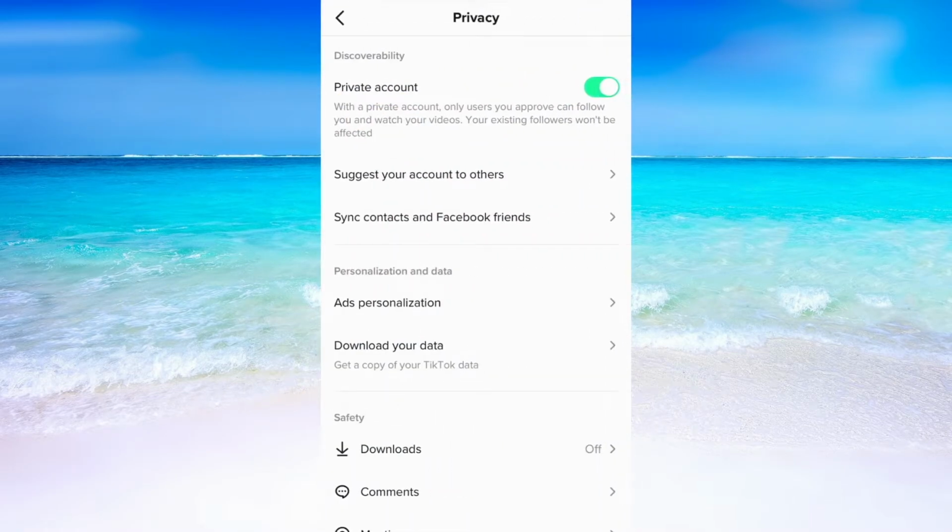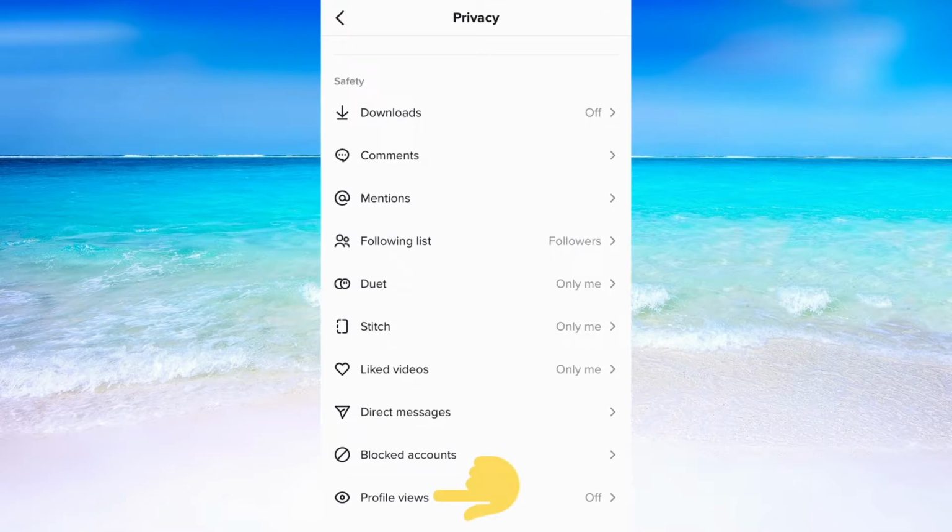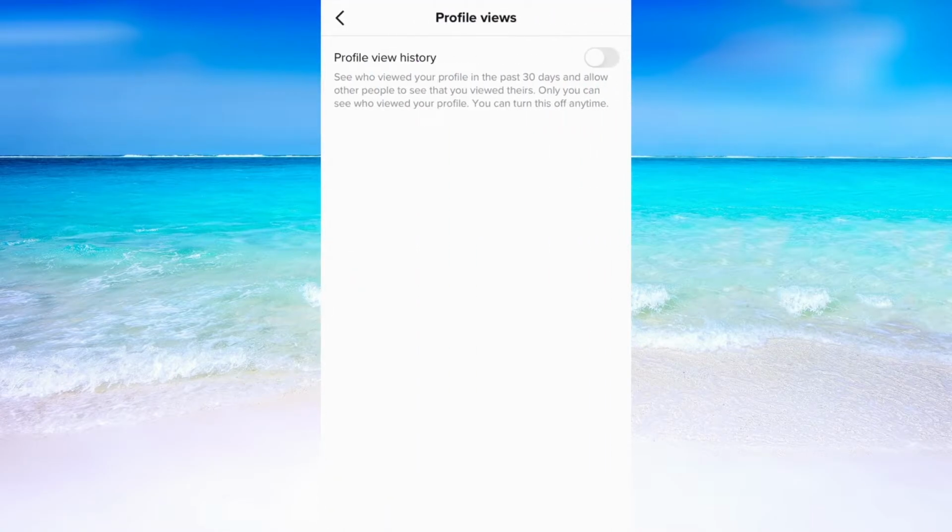When I've done that, I will need to scroll all the way down until I see where it says profile views, and that is exactly where I will need to click. Now I will need to enable this function by clicking here. So now I will be able to see who viewed my TikTok profile in here.